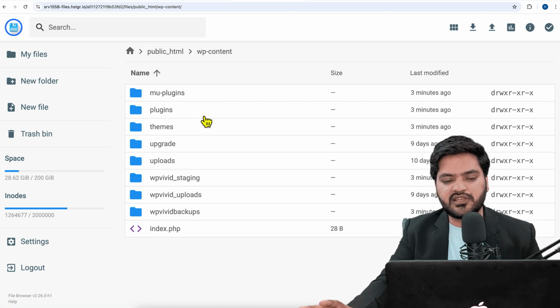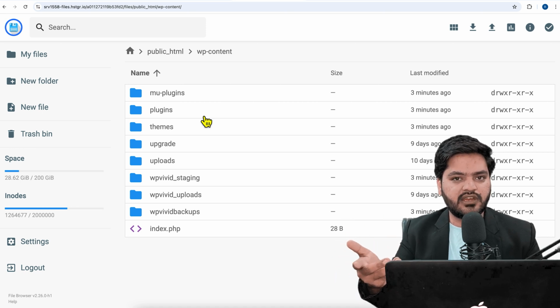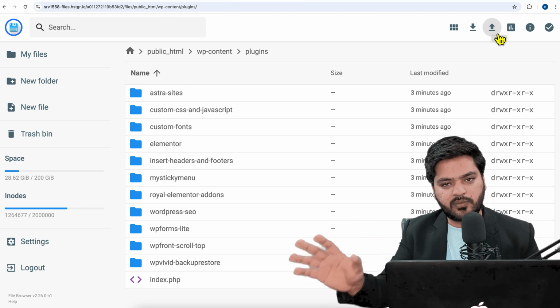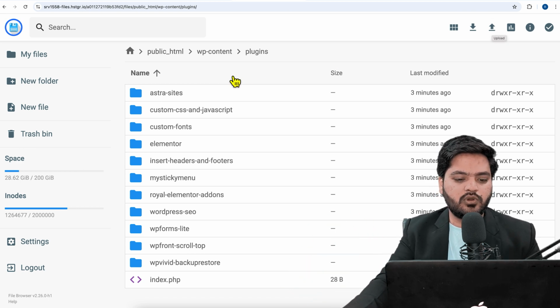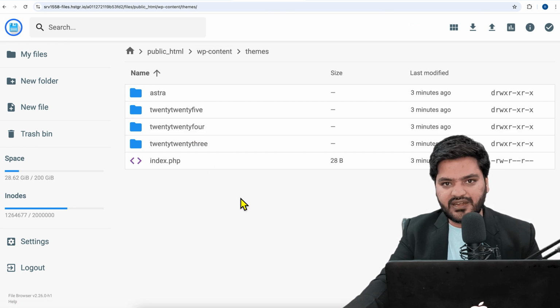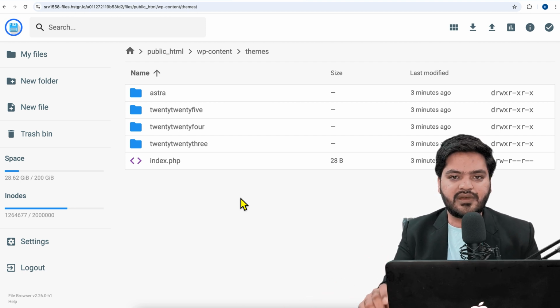So let's say there is a custom plugin which can't be uploaded directly via WP admin, maybe due to some error. So you can come to wp-content and plugins, double click. Now you can upload the plugin here, the zip file, and then of course you can extract it. Same with themes. If you have any custom or paid theme, you can directly upload from here, and then you can use it in WP admin. So that's how you can access the file manager inside the Hostinger account.